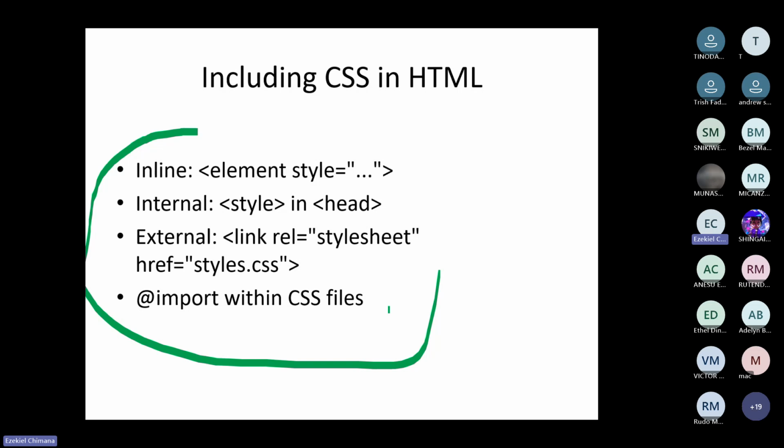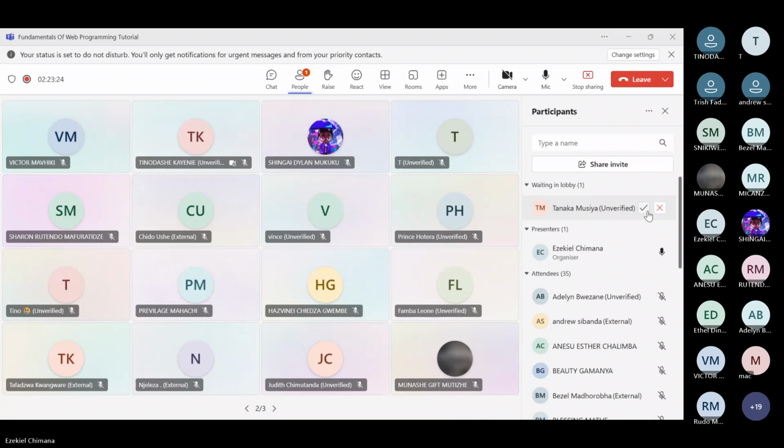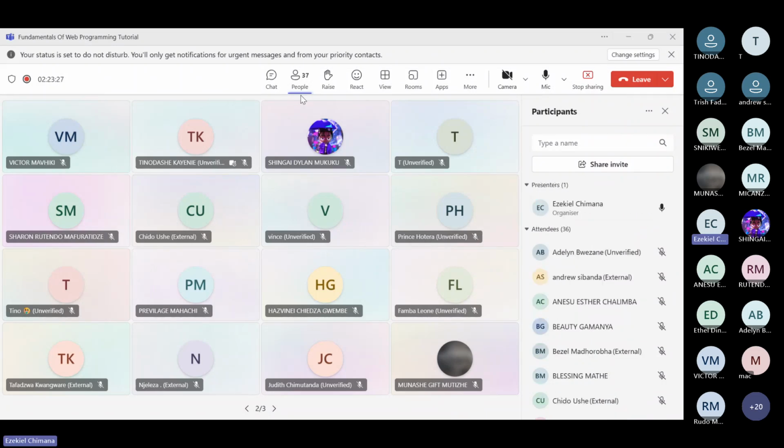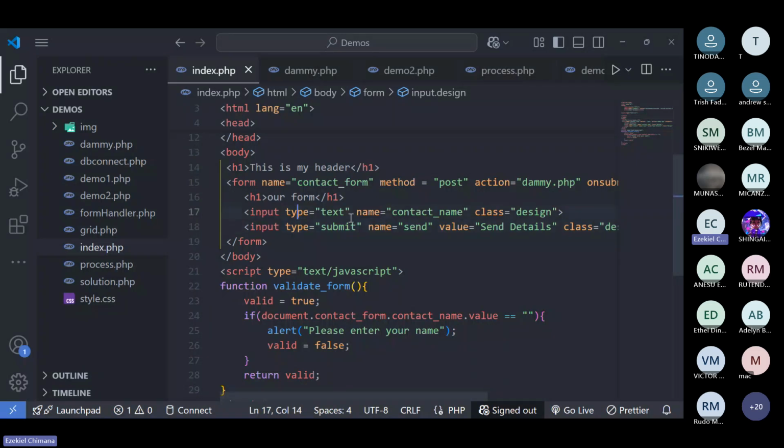And then there are ways of including CSS in your HTML document. This is a very, very important part. You need to understand and know them. There is the inline way, where you can just design each and every HTML element. You put its own style in there by using the keyword style.